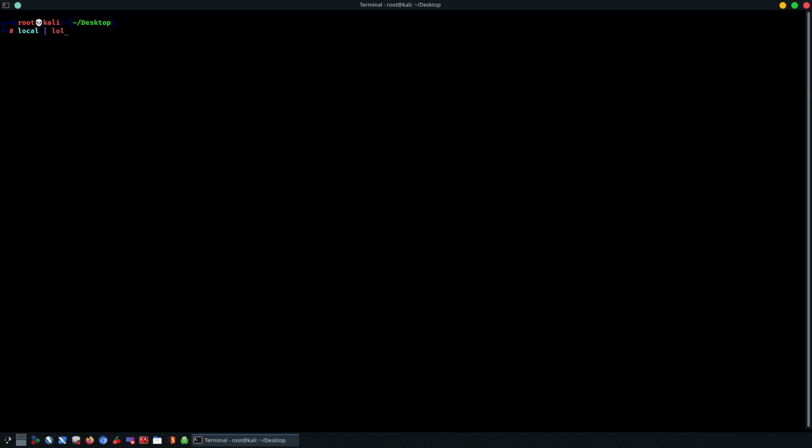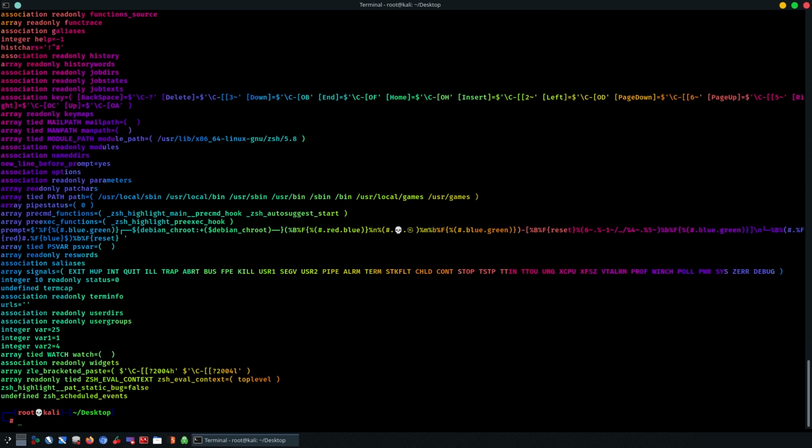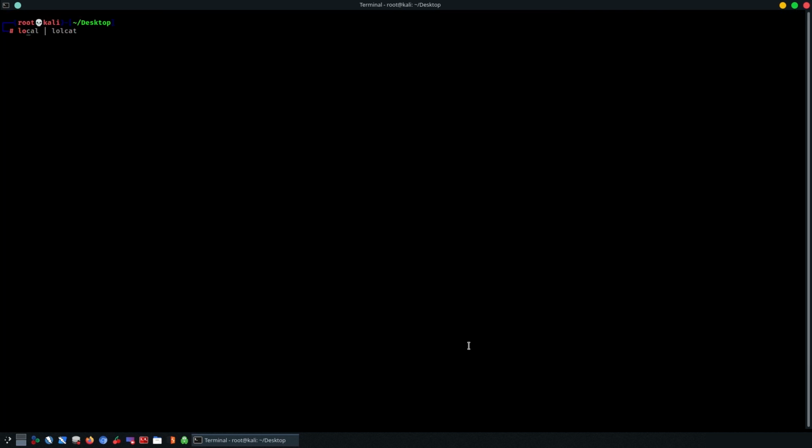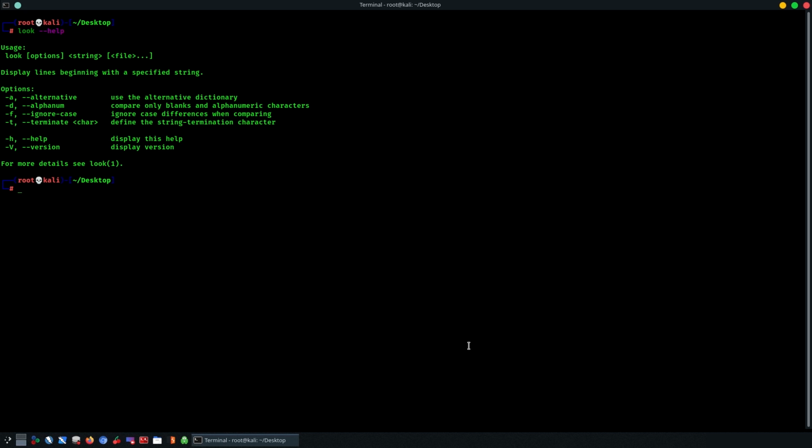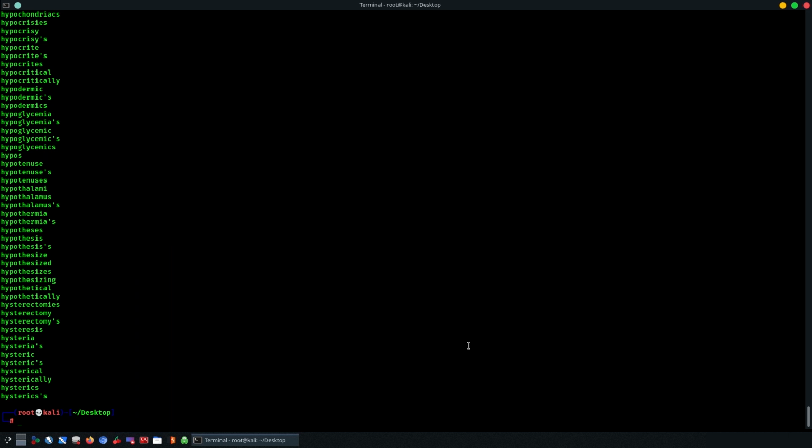So in a quick note, locale, you can see it gives you the content of the specific localizations. So now we're going to move to look, and then we're going to give it the help. As you can see, there are various options you can use with the command look. So in order to give it an example, we're going to look for H, and it will give us the dictionary of all of the words that exist starting with H.